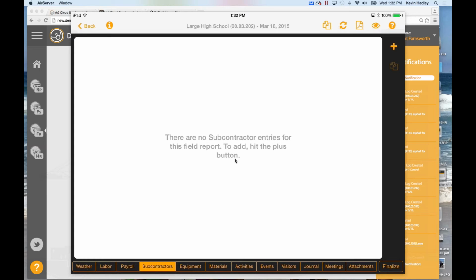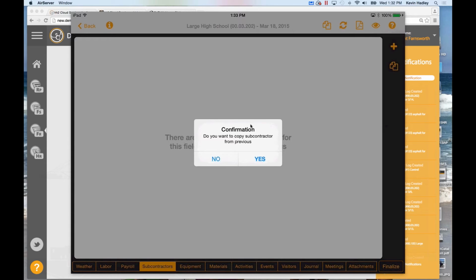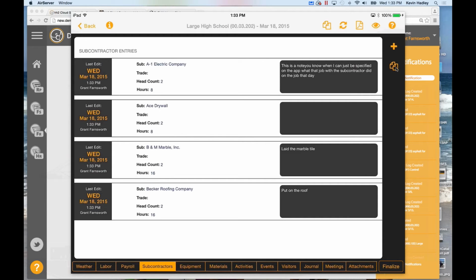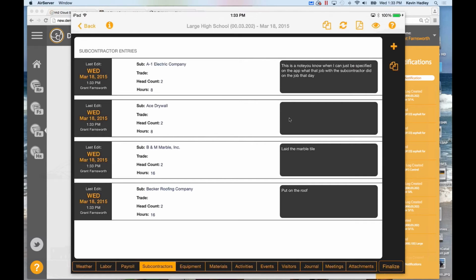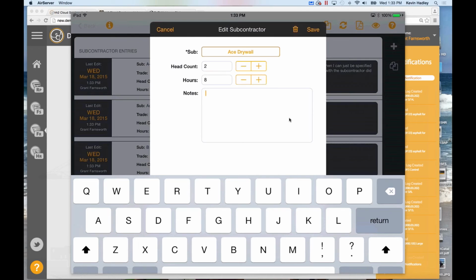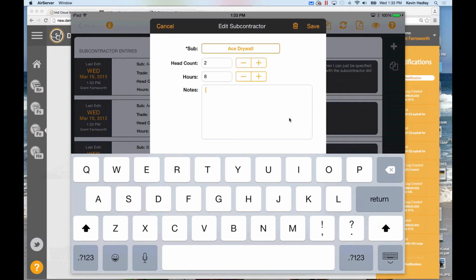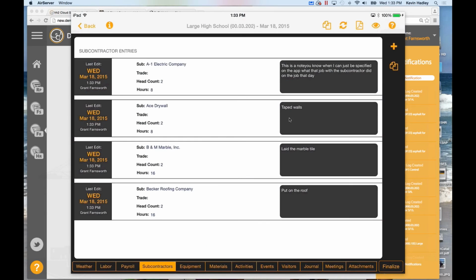Subcontractors, the same thing that I showed you on the website. I copied those from this button right up here. I know you can't see my finger touching anything on the iPad, but this is what I'm doing. I'm going to hit yes, and I can see that information, so that brought over all my subs. Maybe I want to put a little bit more detail on Ace Drywall. I can pick that up, I'll just put in here tape walls. We'll save that. That's what they did that day.